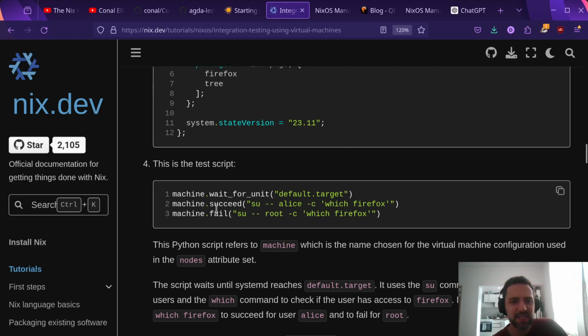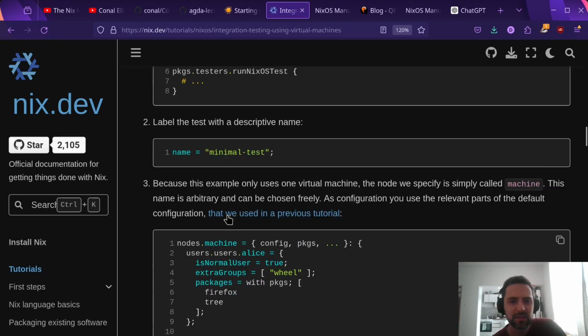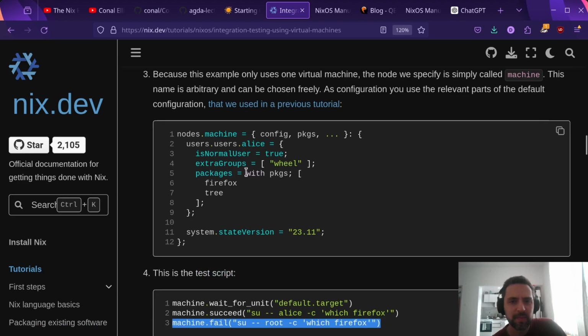So machine succeed is this, and machine fail is this. Oh, you have to define what the machine succeed means. The machine succeed operation, okay, it's a function, but what does the succeed mean? It means that it outputs that Alice has Firefox and root doesn't.